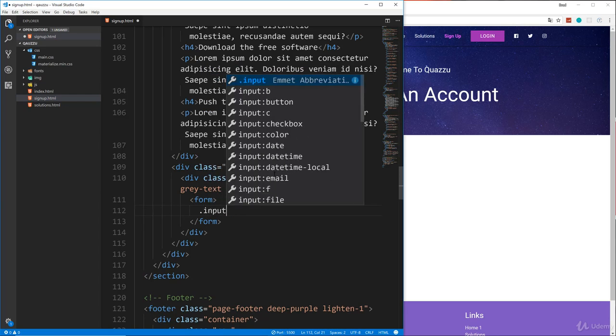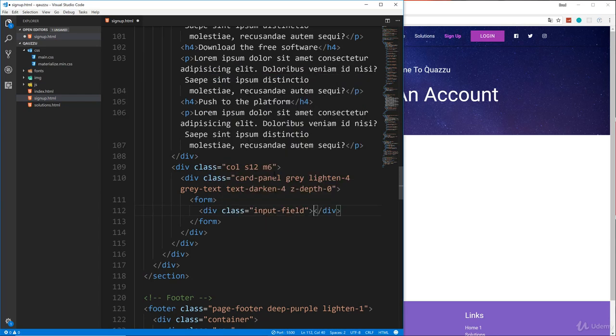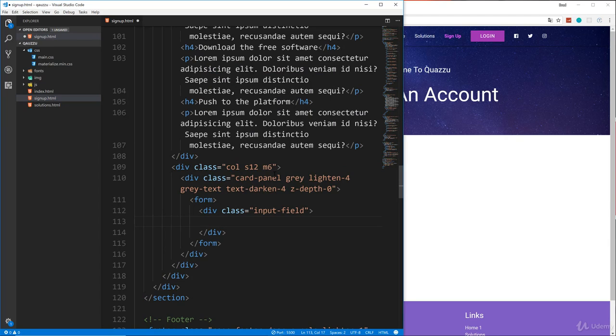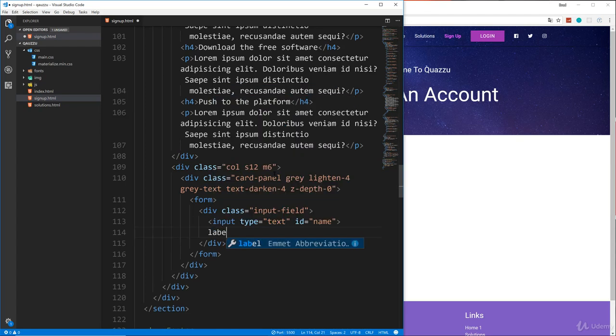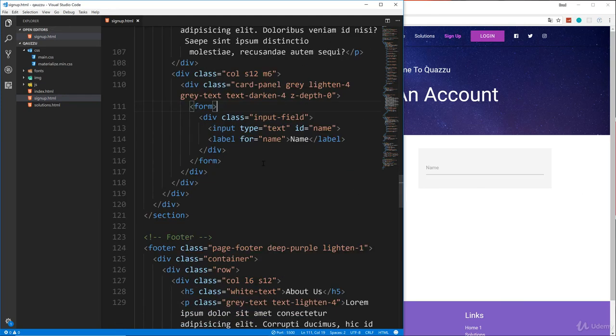And then we'll have a form with a bunch of input fields. So this will be, let's see, input ID will be name, type will be text, and then we'll do a label for name. Let's save that, see what that looks like. Where's the label? Oh, I didn't put anything in here, so that should be name. Okay, so we have name.